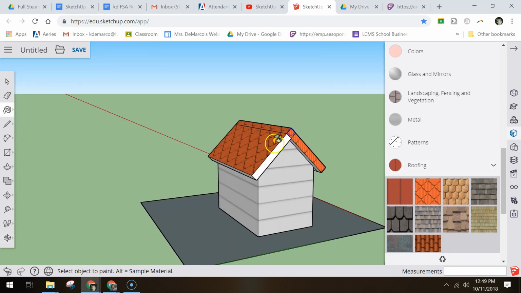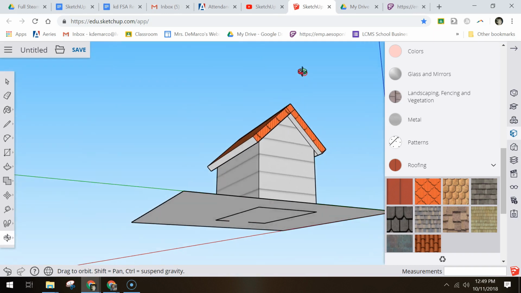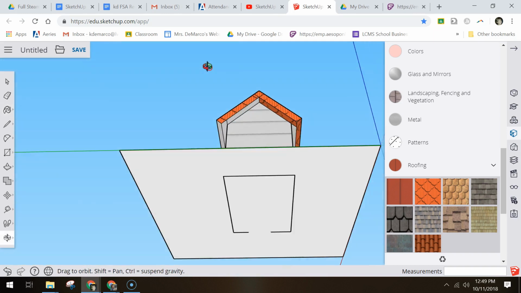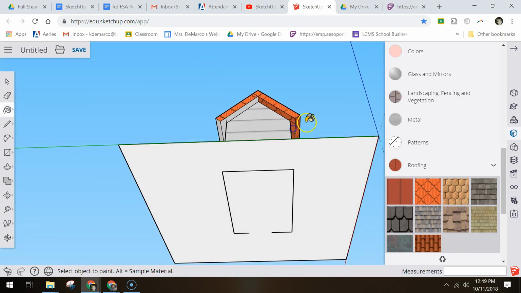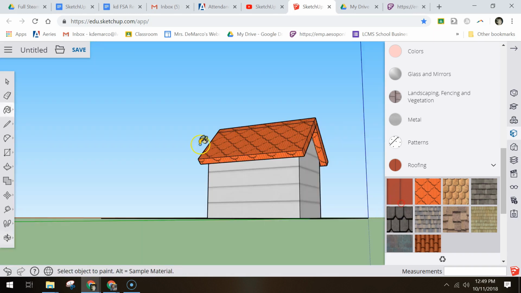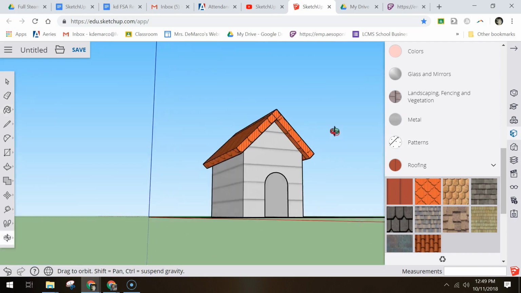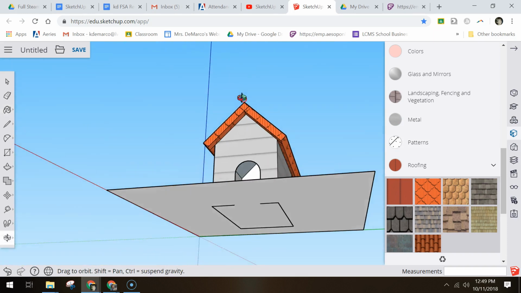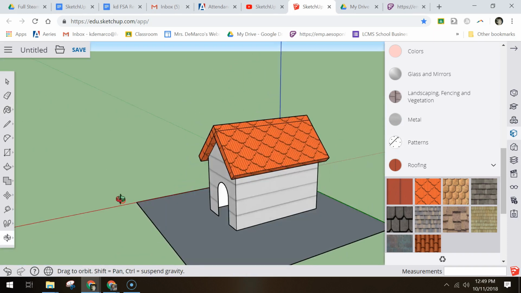You do not, again, have to use my colors. So you want to make sure you keep orbiting so everything gets painted. Notice I forgot the underside there. And you want to double check, because I will be doing that when I grade yours, that everything on the roof has been properly done.